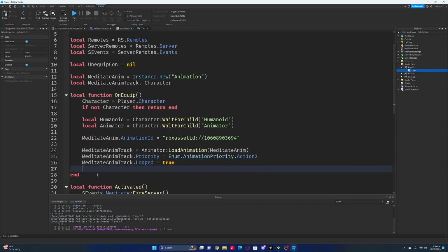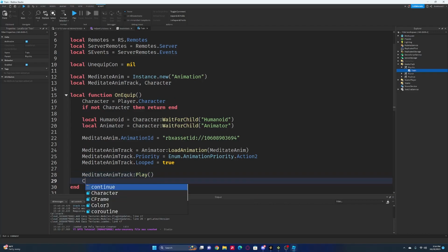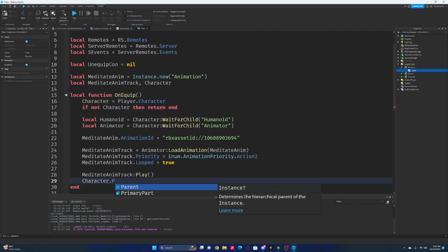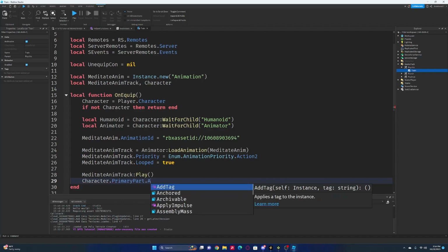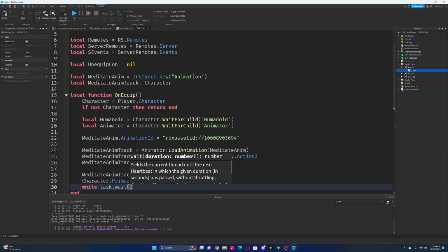Okay, so then here we just want to actually play the animation. So colon play, and our character dot primary part dot anchored is equal to true. This will stop the player from being able to move. And then here is the part where we will actually add to our count by itself, right?